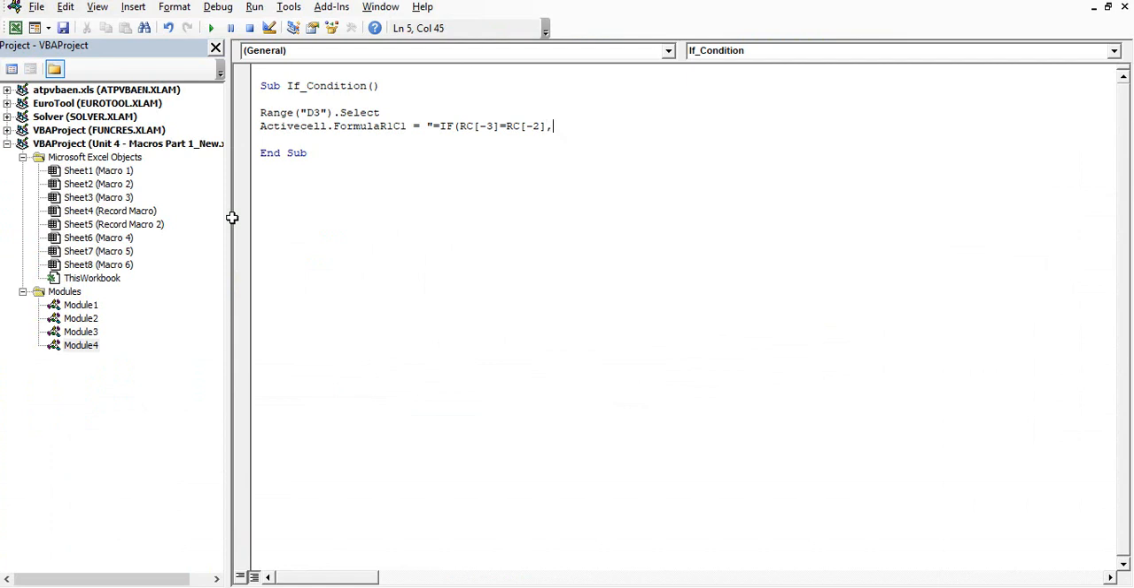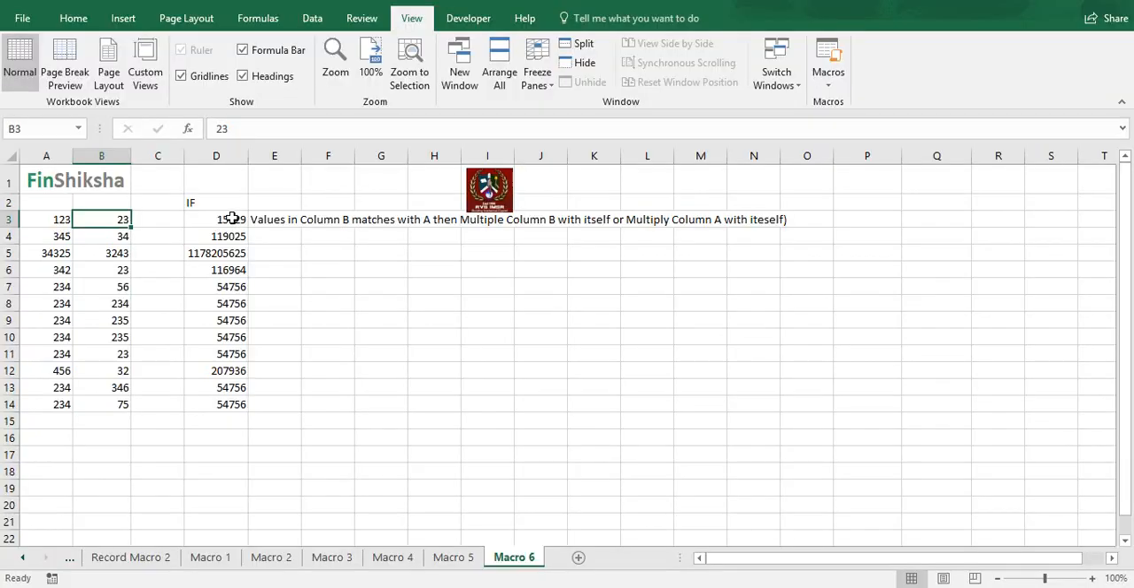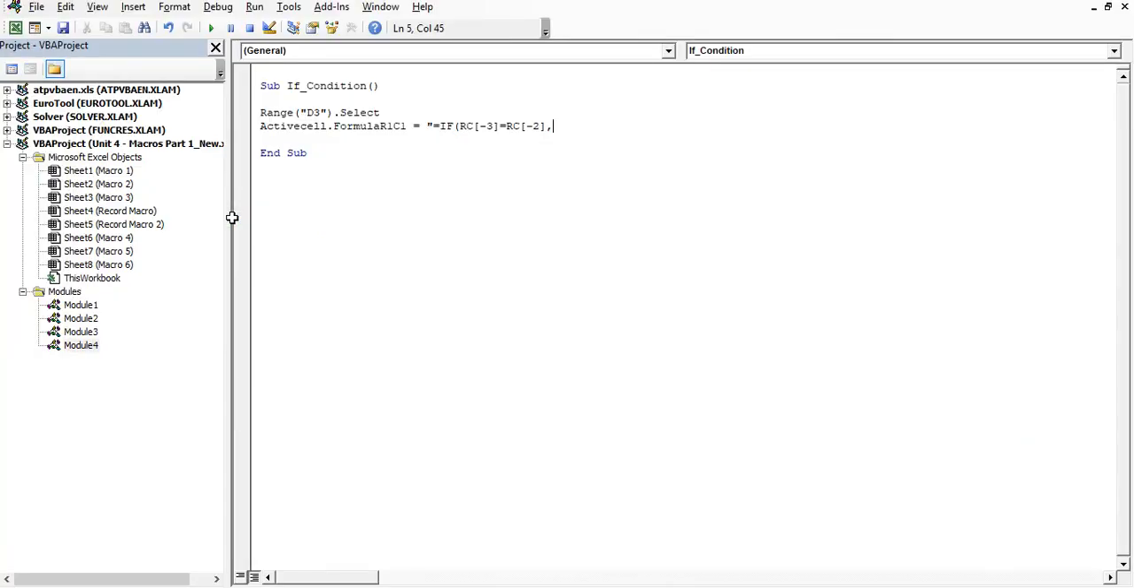If the value is true, then we have to multiply column B with column B itself. So we will multiply column B with column B. If it is not true, then we will multiply column A with itself, which is 3 columns away from the destination, and that's why I am writing -3. I will close the bracket, close the parenthesis, and click on enter.